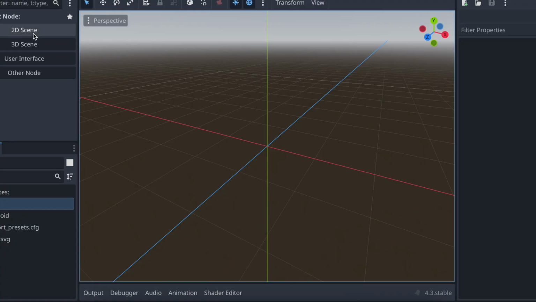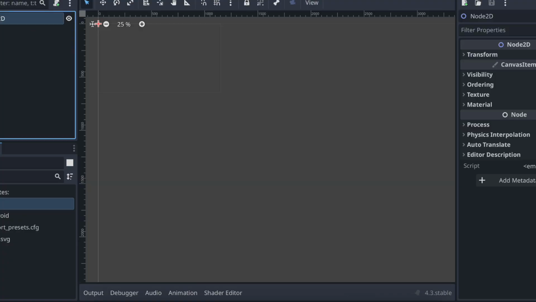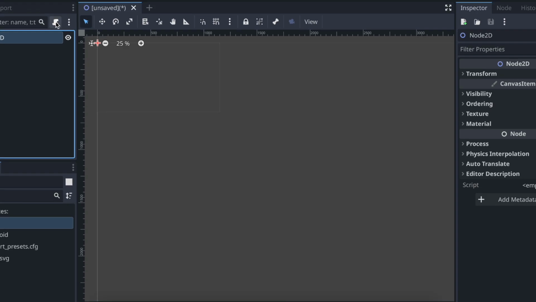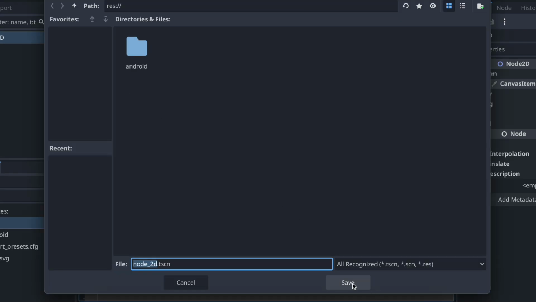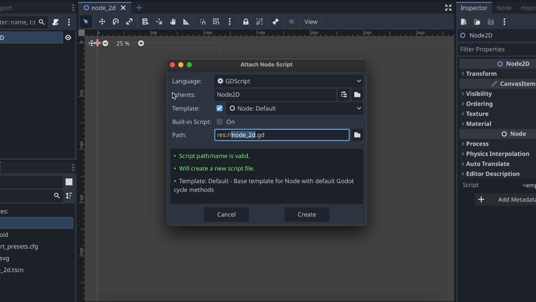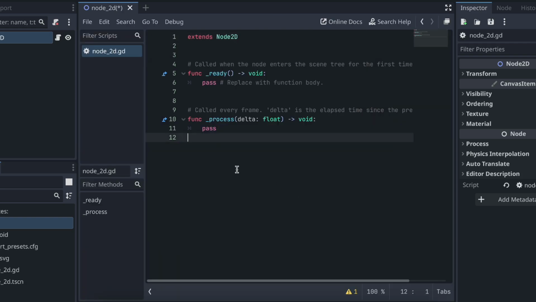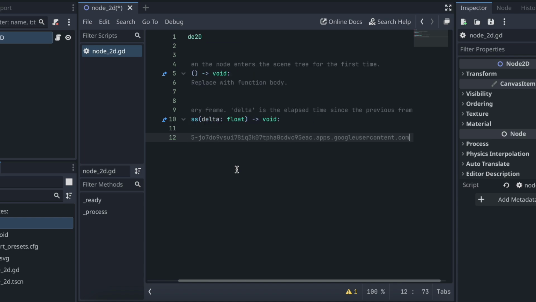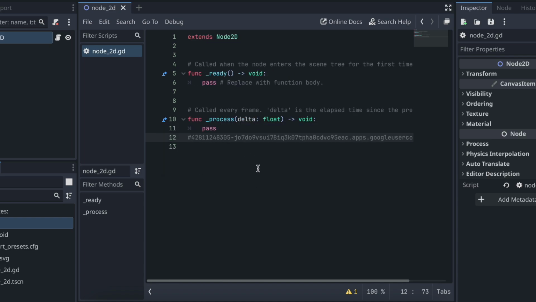So I'll just copy this and I'll paste it inside my Godot project. So what I'll do is I'll create a 2D scene over here. I'll just save it, and here I will attach one script to it, and I will copy this client ID, which would be useful for me later on. I'll just paste it as a comment. So make sure you keep hold of this client ID.